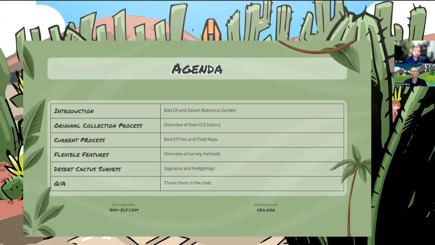In case you don't know who Bad Elf is at this point, or you're with somebody that has not heard about Bad Elf, we're going to make sure that you understand who we are, what we do, and how we differentiate. We're also going to give you a brief introduction of the Desert Botanical Gardens located in gorgeous and sunny Phoenix, Arizona. We're going to talk about the OG, or original, collection process that had been used at the Desert Botanical Garden for the last number of years.